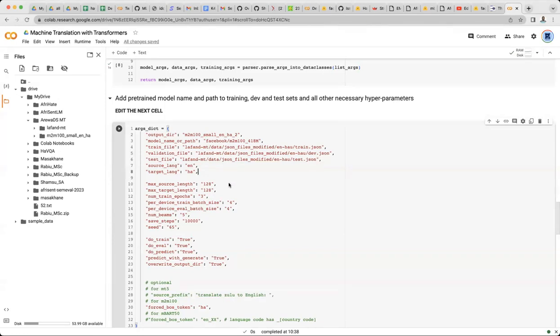The maximum source and target length means how long you want your English and Hausa sentences to be. You can set whatever number, but 228 is a decent number.